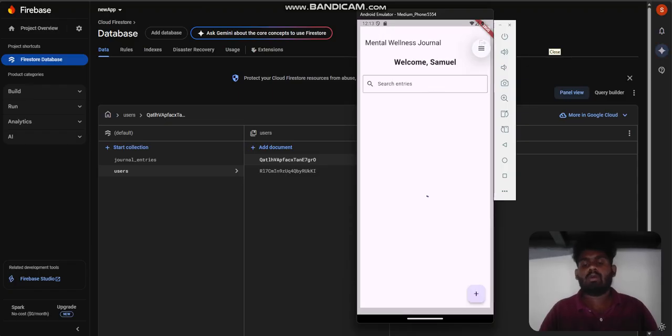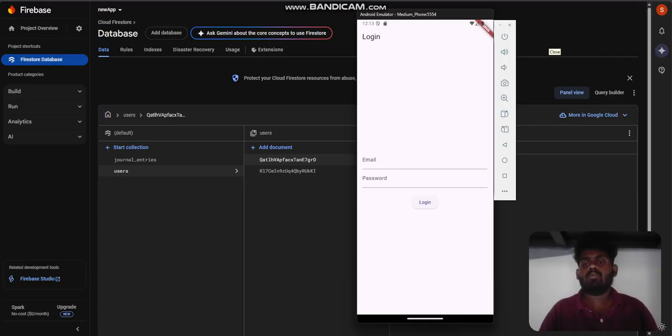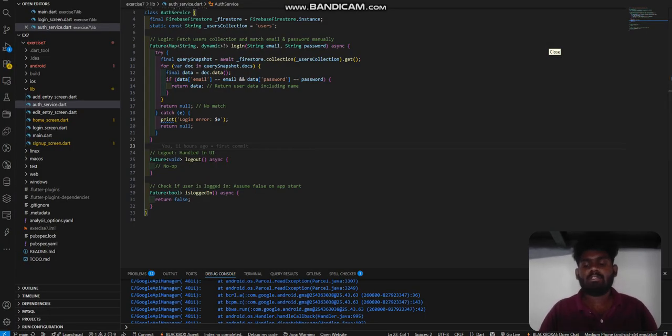Now I'm going to log in. So now it lets me inside this file. So this makes the output working successfully, and this is how this project is implemented.